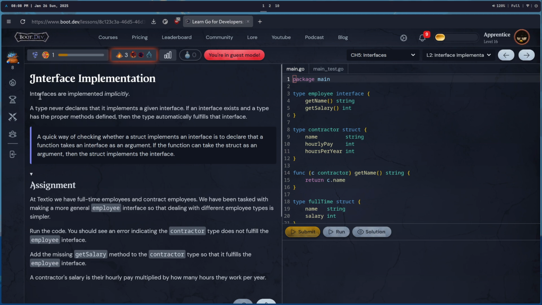Interface implementations. Interfaces are implemented implicitly. A type never declares that it implements a given interface. If an interface exists and a type has the proper methods defined, then that type automatically fulfills that interface. A quick way of checking whether a struct implements an interface is to declare that a function takes an interface as an argument. If the function can take that struct as an argument, then the struct implements that interface. Okay, makes sense.